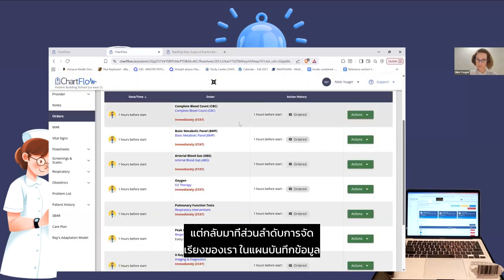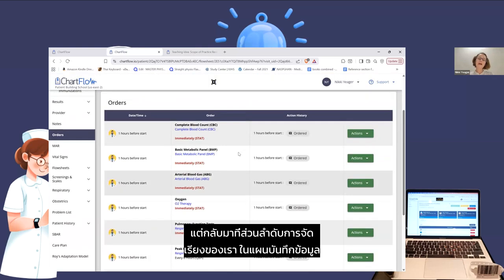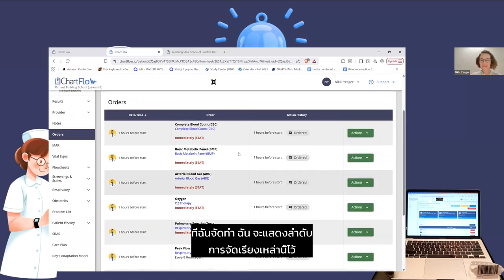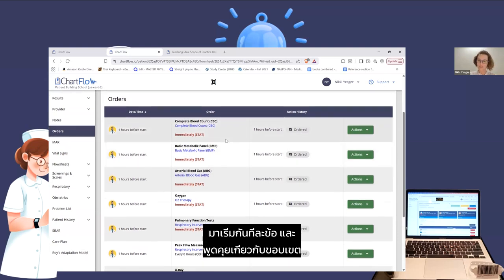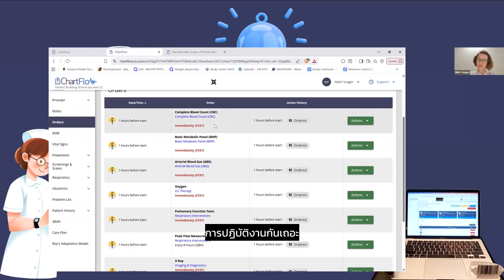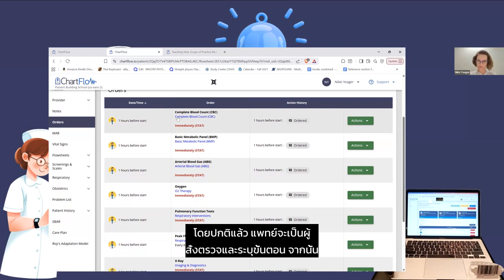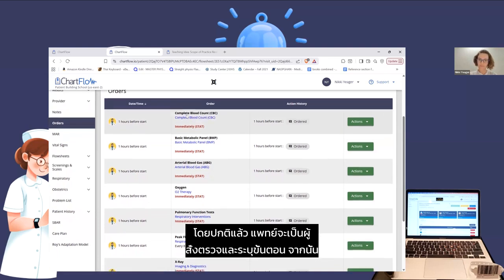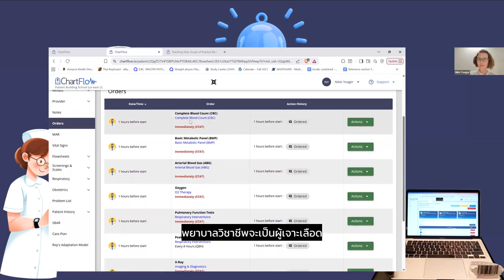Coming back to our order section, what I do in a chart is I will have these orders up, and this is a great thing to do just during a lecture. Go one by one, and let's talk about scope of practice. So a CBC, right? We're going to have to take blood for that. So we would ask our students, whose scope of practice does this fall under? Well, a physician would put in the order for it, put in the directions, and then typically a registered nurse would be the one drawing the blood.